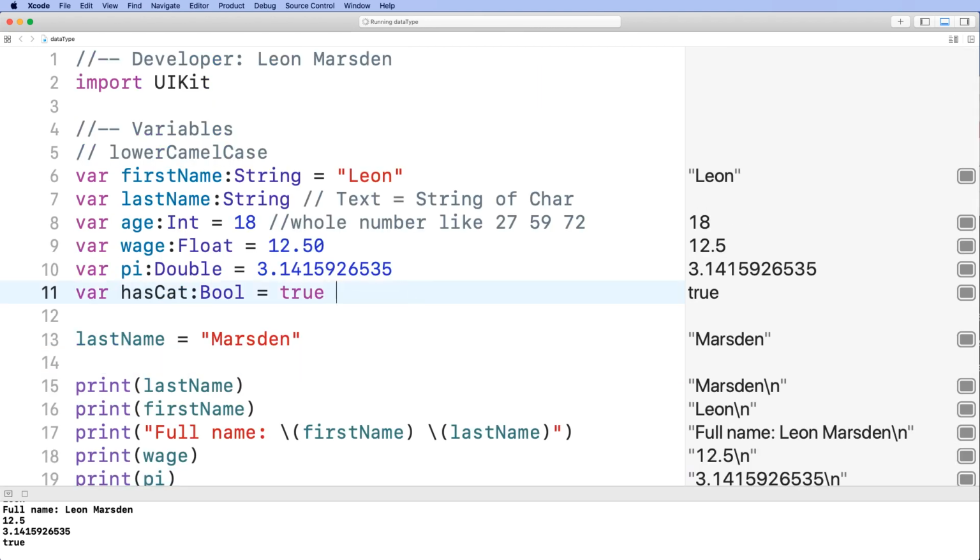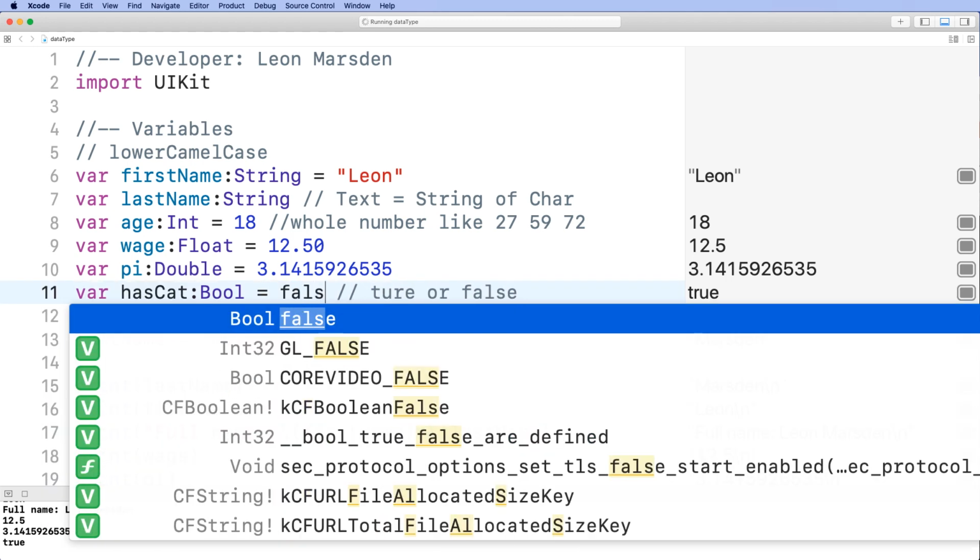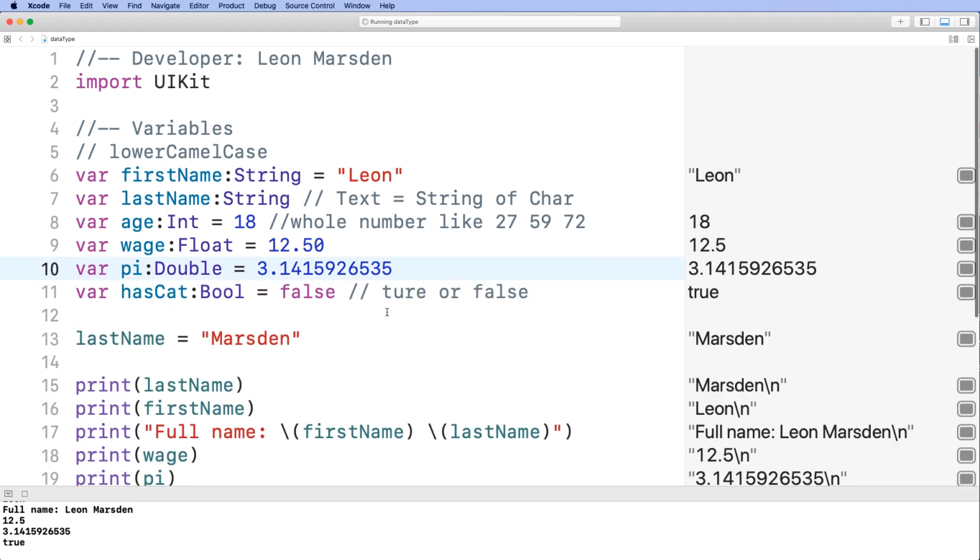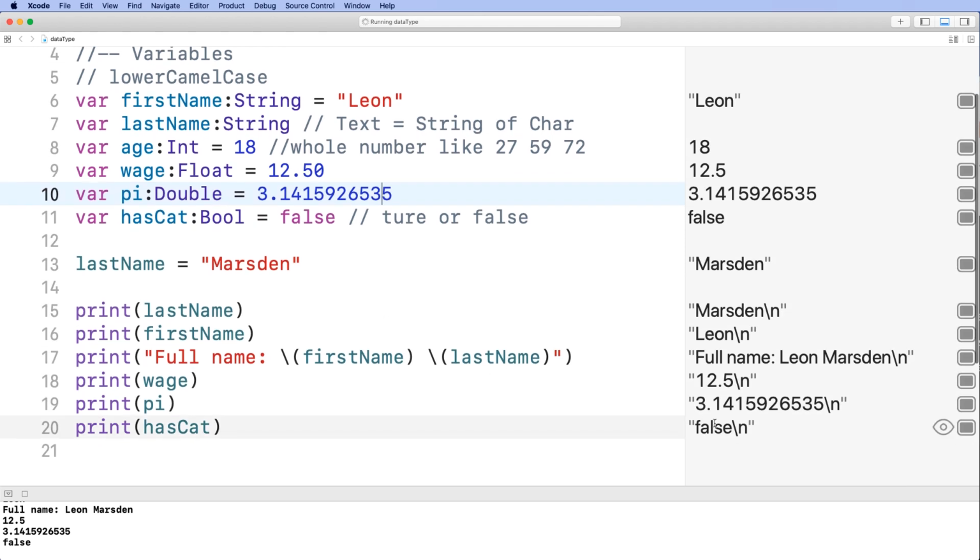The other state of a Boolean is false. Now it can't have any other state, so there is no shades of grey. There's no 1.5. It's either 0 or 1. On, off, true, false. So if I turn this to false, you can see that the output now becomes false.